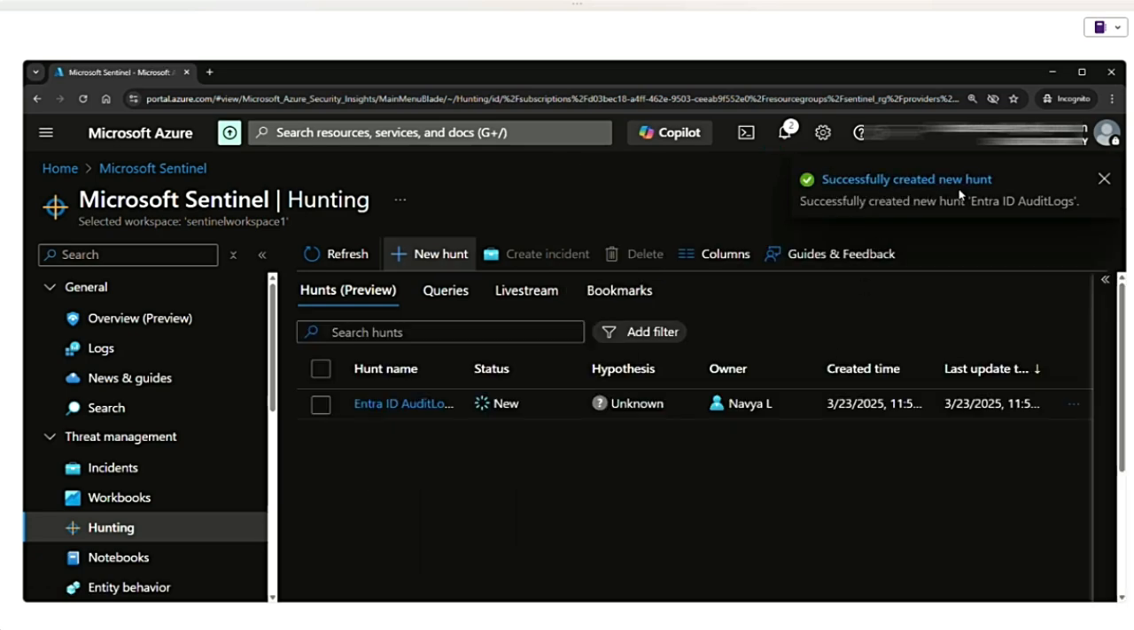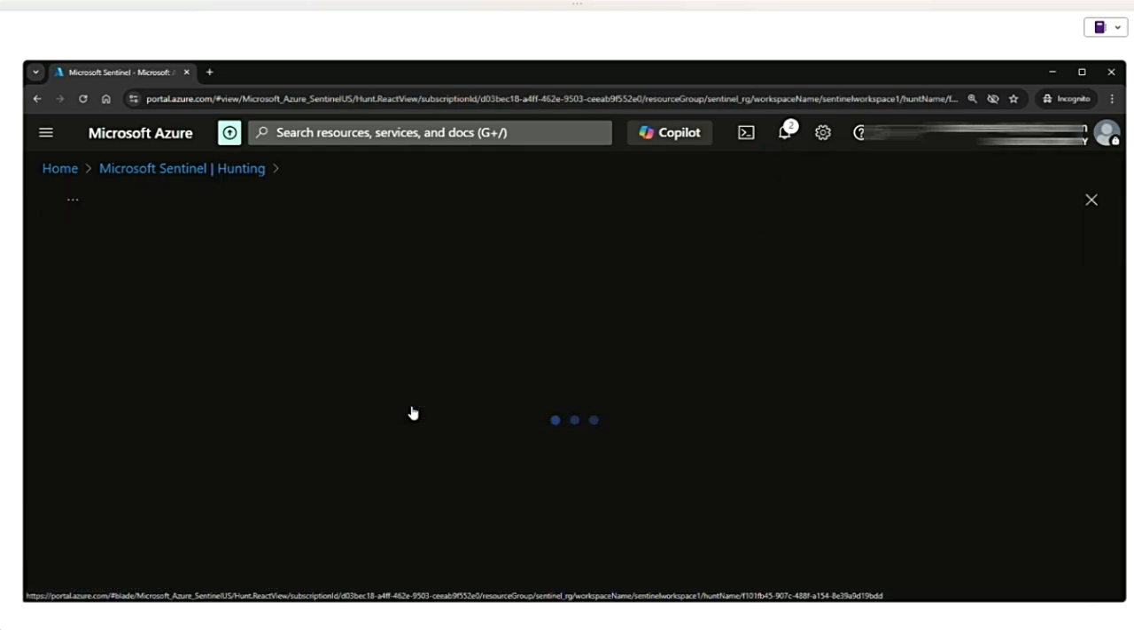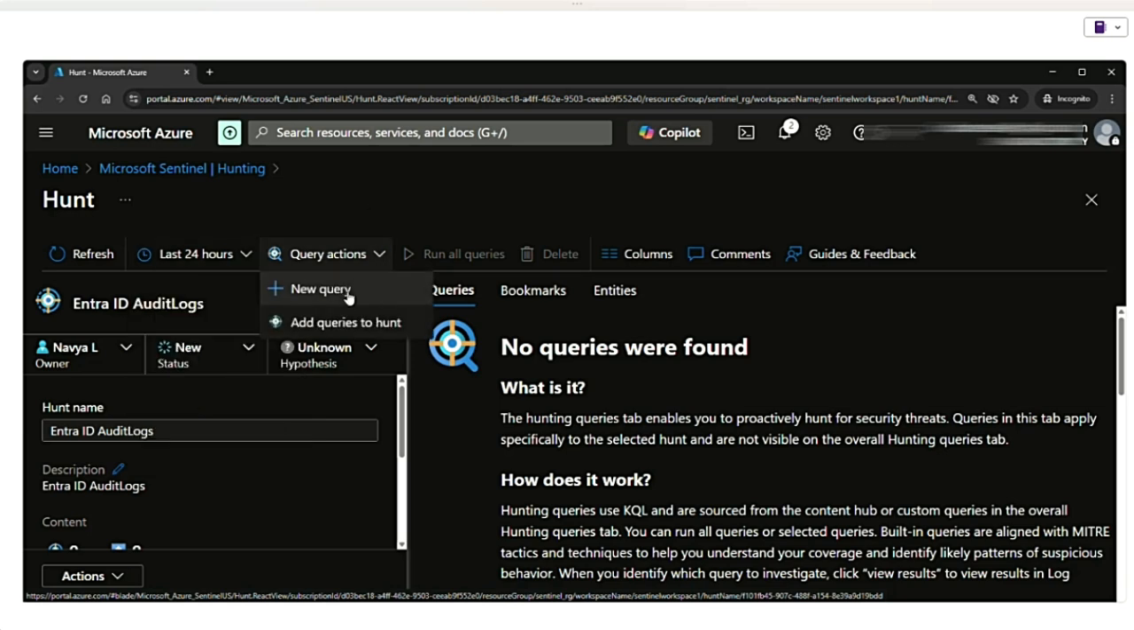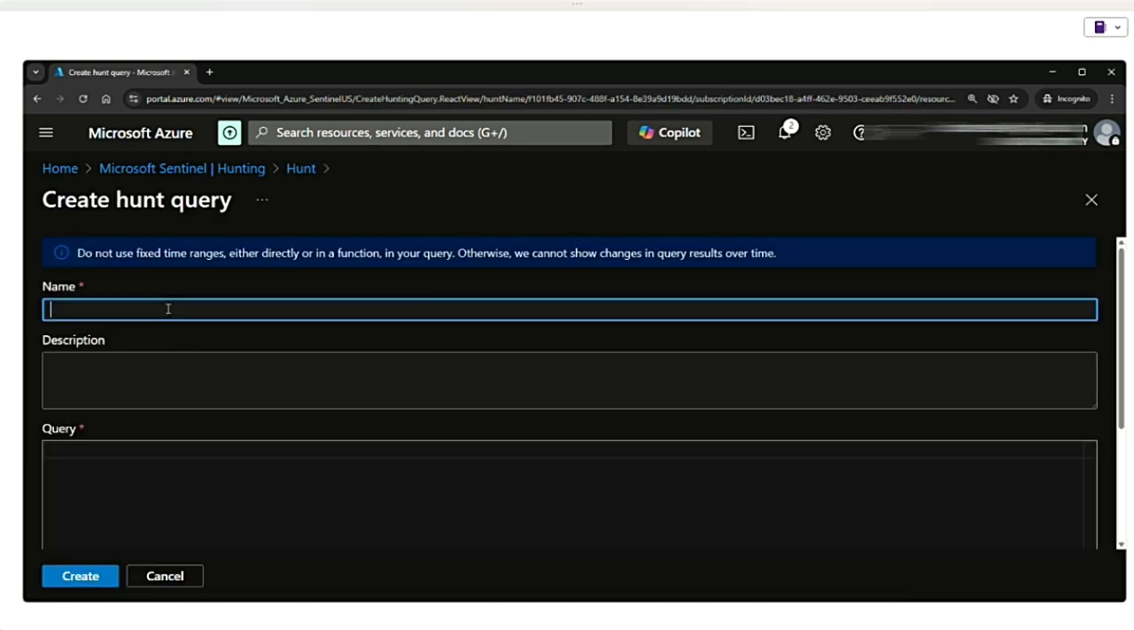So it created the new hunt. Let me go to this hunt. So again, you can select the time here, last 24 hours, 48 hours, whatever the custom range that you want. Then there is query action. Either you can create a new query or add queries to your hunt. So for now, we will select query actions, new query. And the name for this, we will use the same example like before, new user creation.